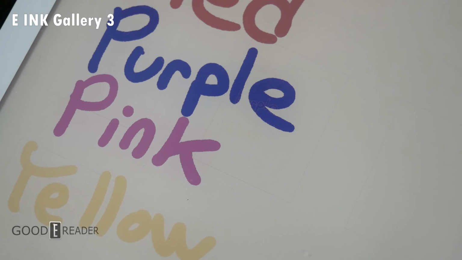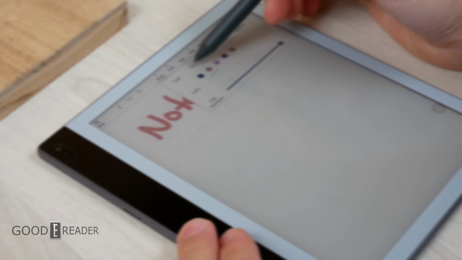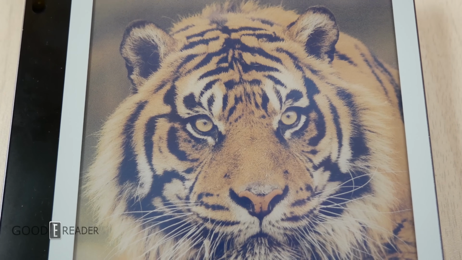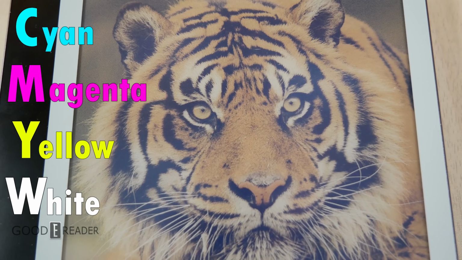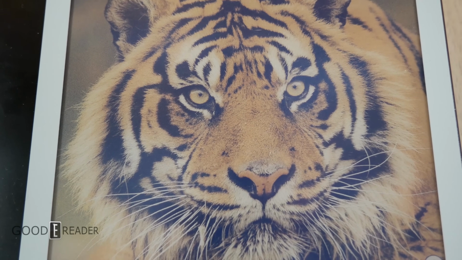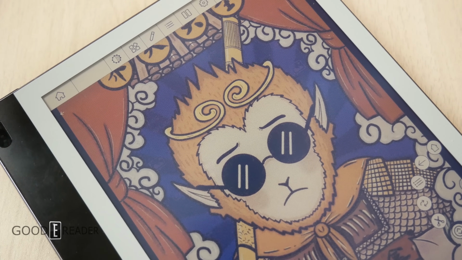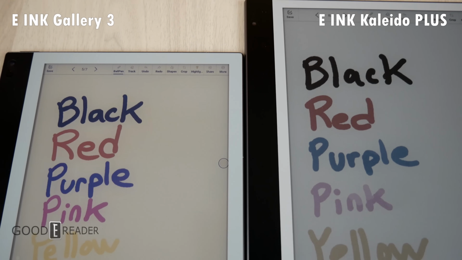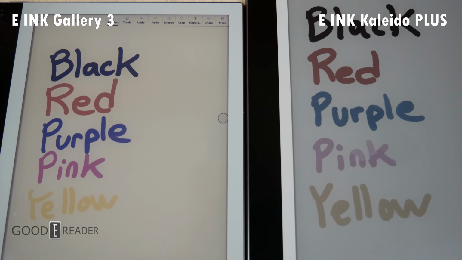Michael and the news publication said it best, but E-Ink Gallery 3 is based off of ACEP, which is Advanced Color E-Paper. A full color gamut is achieved through a four-particle system, CMYW, cyan, magenta, yellow, and white, or blue, red, yellow, and white, which allows a full color gamut for each individual pixel, aka, it's not just using a passive color array filter laid over the screen. This is a different tech altogether. So let's dive into some real-world testing and side-by-sides with Kaleido Plus.